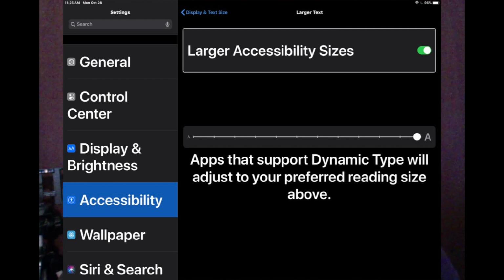Directly below the larger text setting is a slider. Now, it's just like any other slider that Apple uses for adjusting their settings. You start from the left, you go to the right to get larger. If you're all the way to the right, what they call 100%, you go to the left and it will decrease the size of the font. So you can kind of play around with that and see what works best for you.